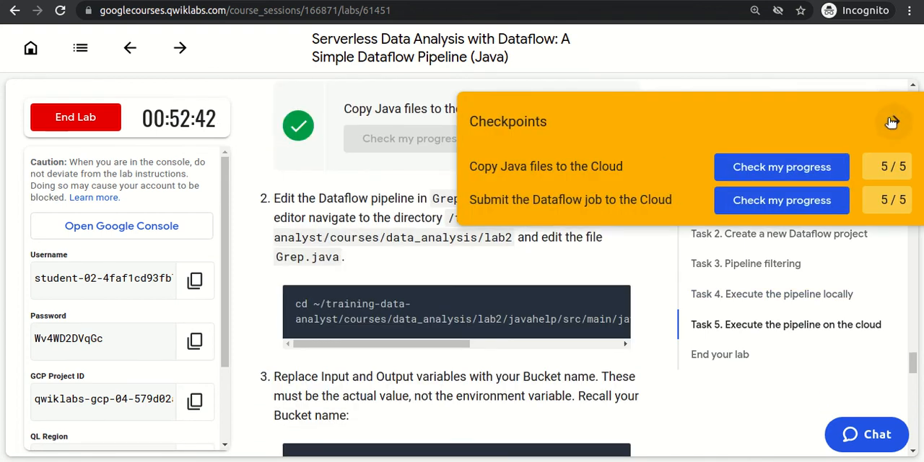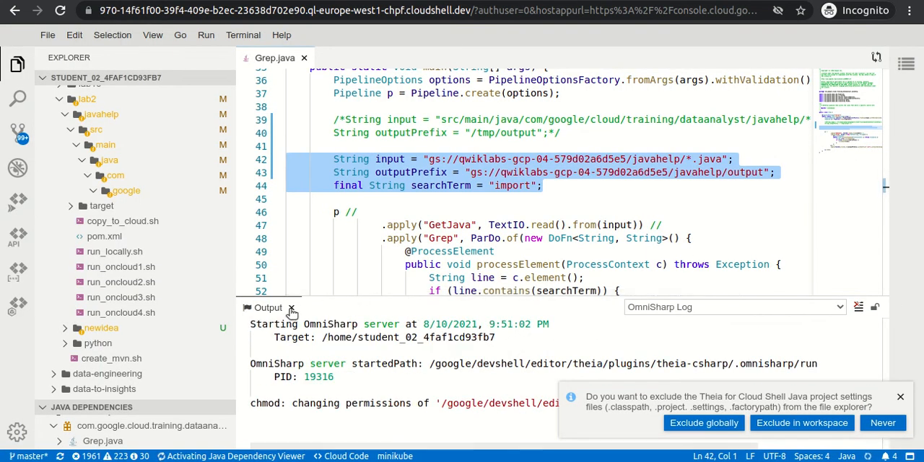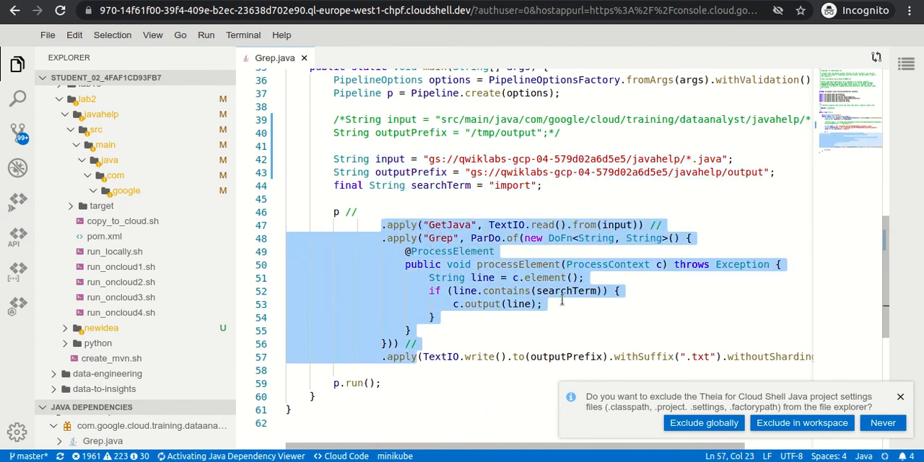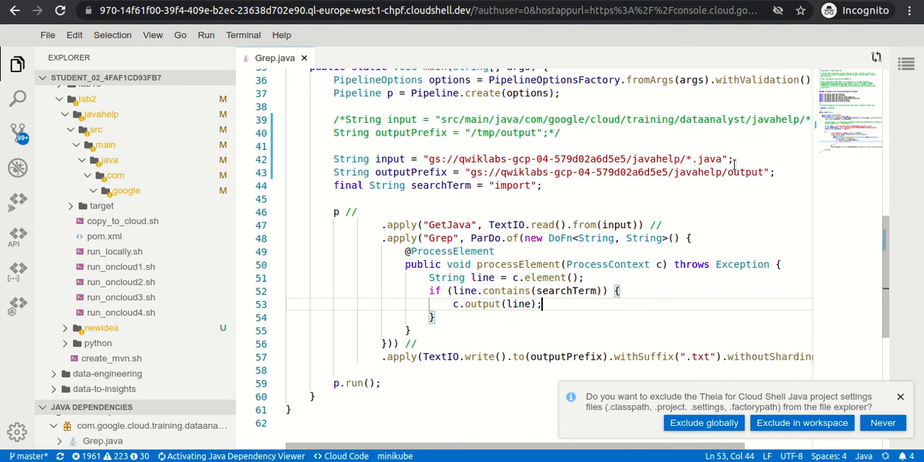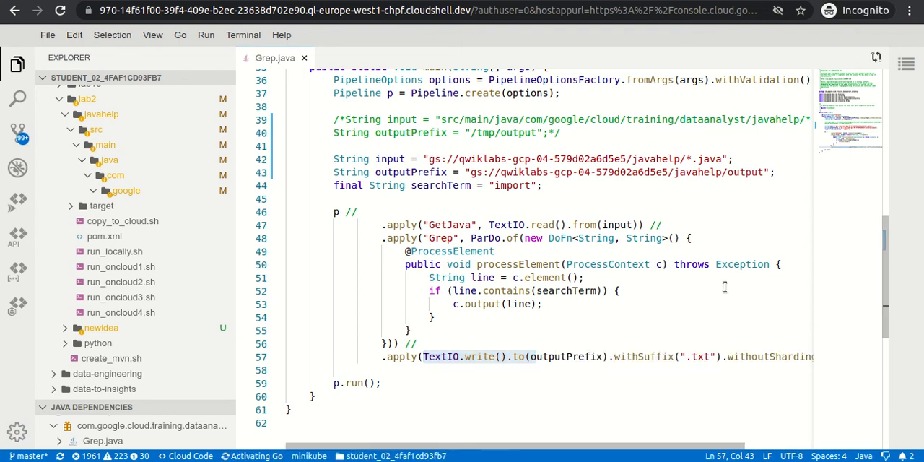our lab is completed. As part of this lab, we have seen a very simple pipeline. Simple pipeline means just a sequence of steps, job 1, job 2, job 3. We explored both the Java code and the Python code, and we saw that if we write .apply, that is considered a step. We also saw what the code is doing. It reads the .java file and checks if the line contains the import keyword, then stores the line, and once it has stored everything, it writes into a txt file.